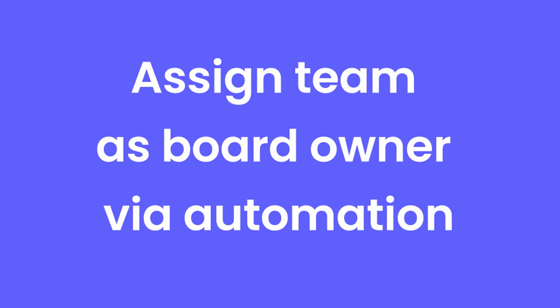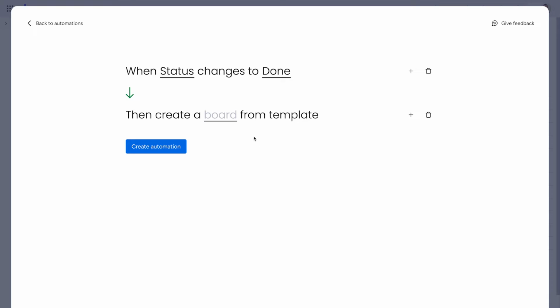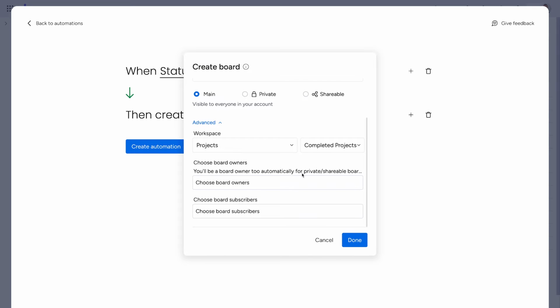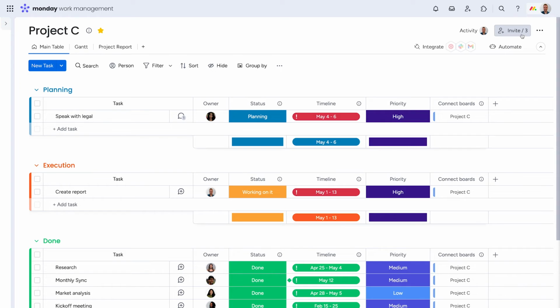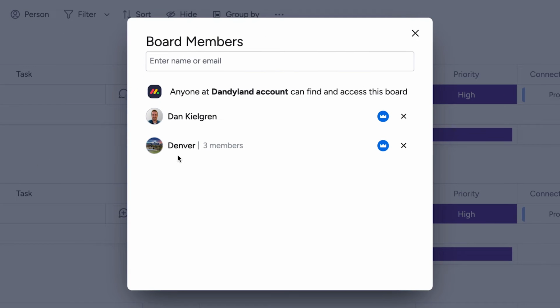Assign team as board owner via automation. When creating a board via automation, users can now assign entire teams as board owners, making it even easier to manage permissions on new boards.